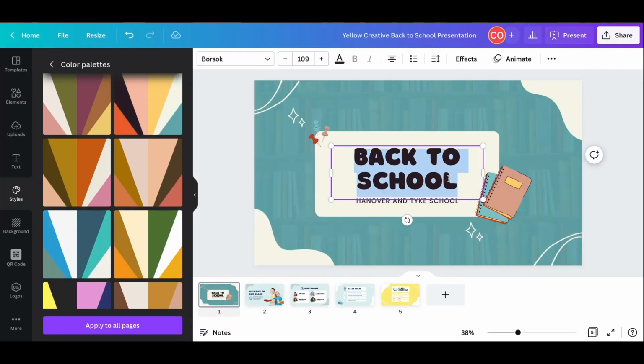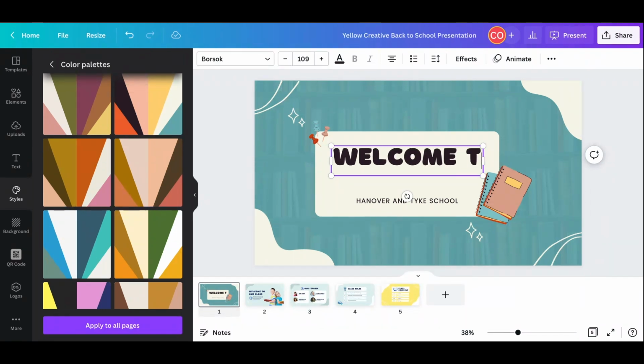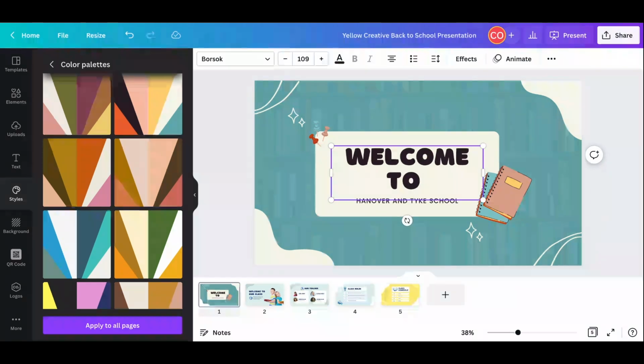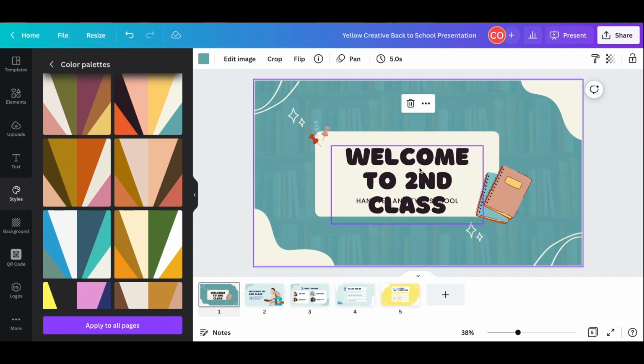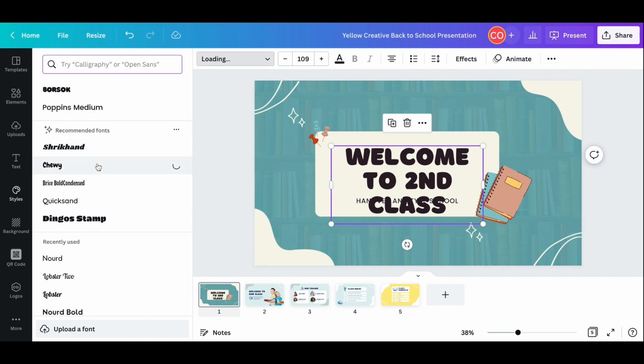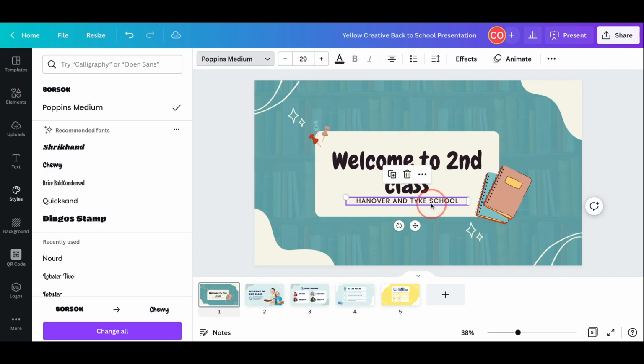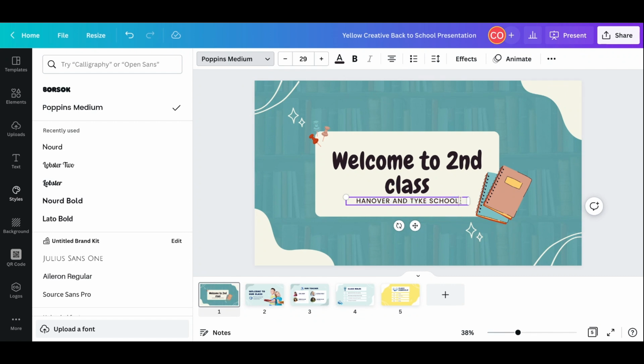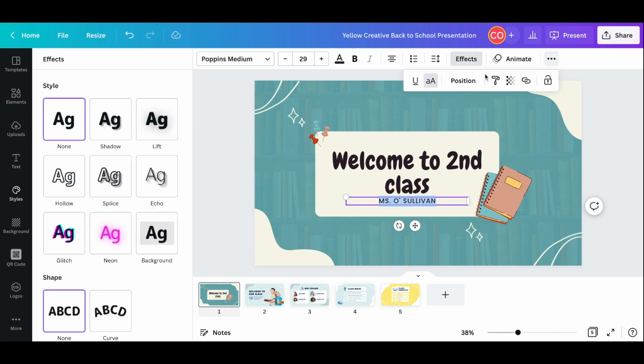Now I've decided on my color, I'm ready to start editing the text. So I'm going to add in my own text here and make changes where necessary. You may find that some fonts are set to all caps. So to change that, you can type in your text and then select the 3 dots and unclick the capitalization.